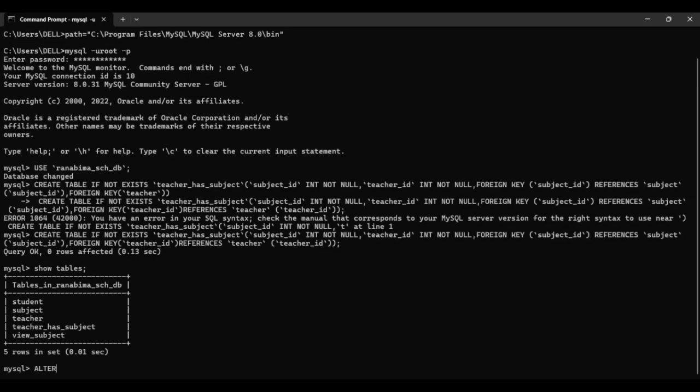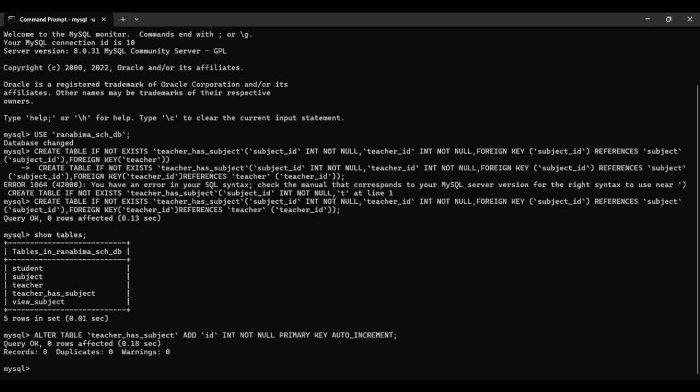Next, we need to add a column named ID to the Teacher Has Subject table. This column will be primary key and will auto increment. Here is the DDL query to add this column.